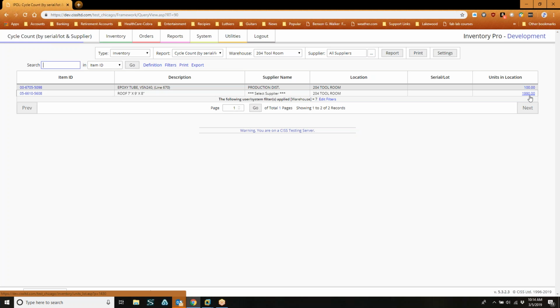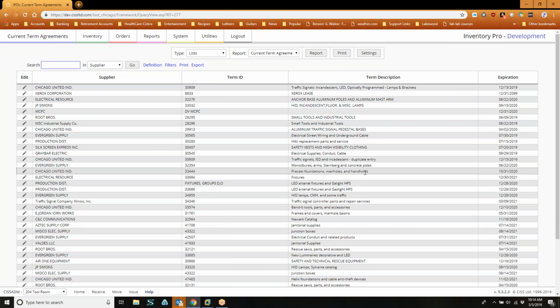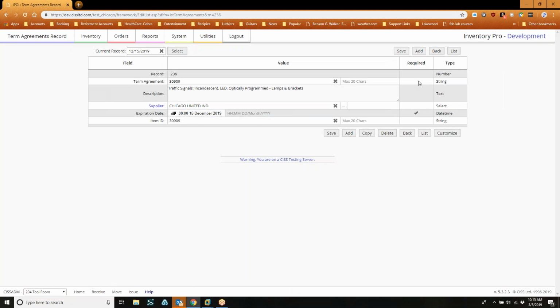Just for purposes of us getting used to going in and out of the system, where are our term agreements? Let's look at term agreements first. Suppliers, term agreements, it's the same. How do I add a new one? You just go into one of them and then click add. It doesn't matter which one I pick? Correct. They're not tied to each other. It could be completely different vendors, completely different commodities.